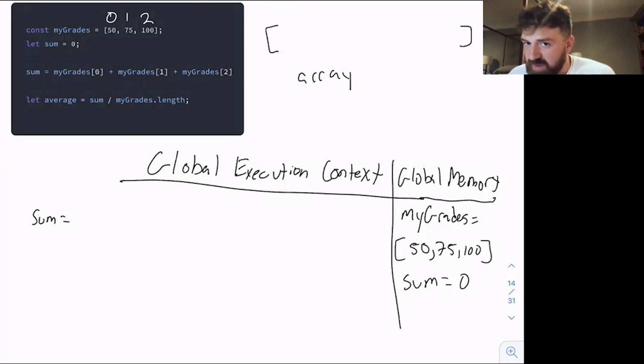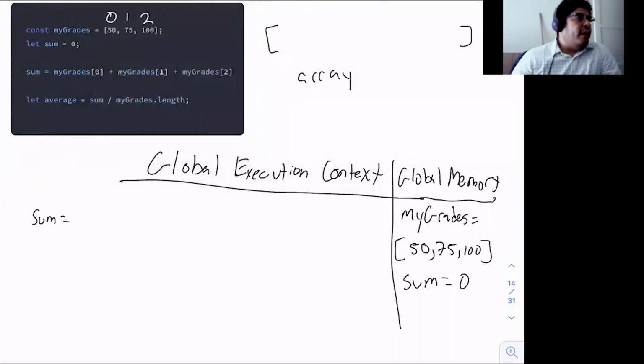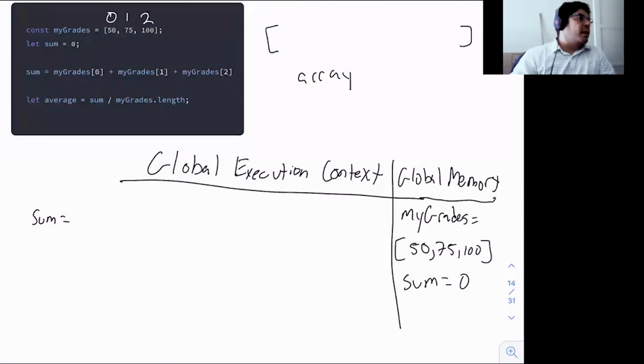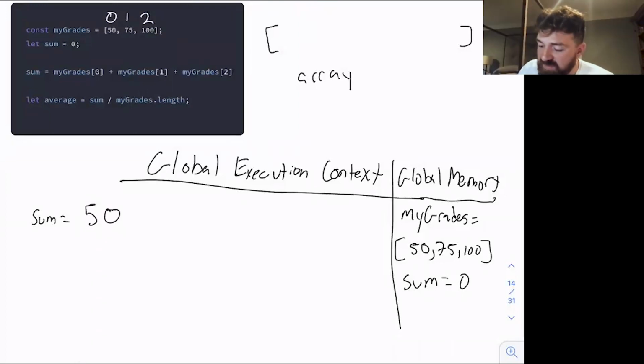Now, Gustavo, let me ask you this. If we're saying here, go look in memory, see if there's a variable called myGrades, and return to me the element that's at the 0th position, what value are we now asking to get? So we're asking to return the value of 50. Exactly. So where it says myGrades of index 0, it's really saying 50. Right.